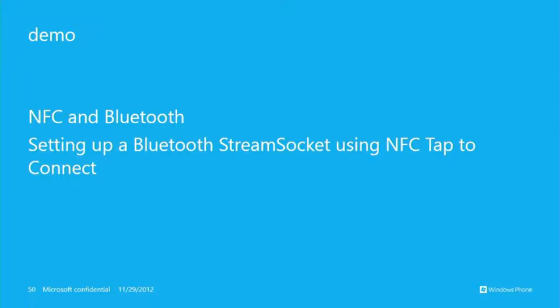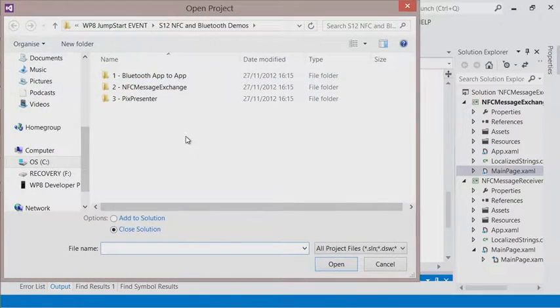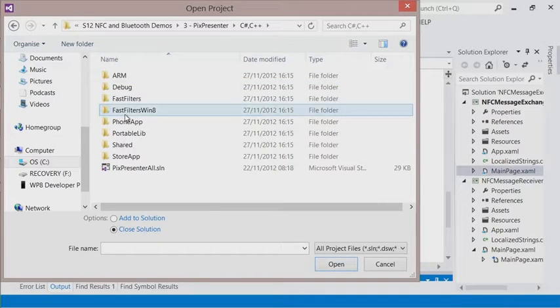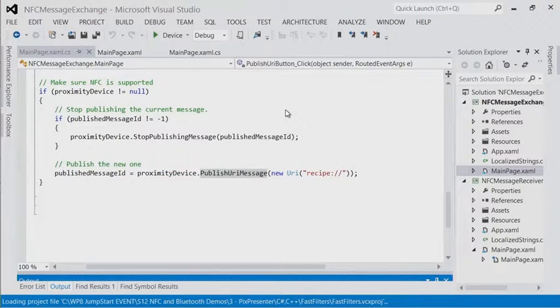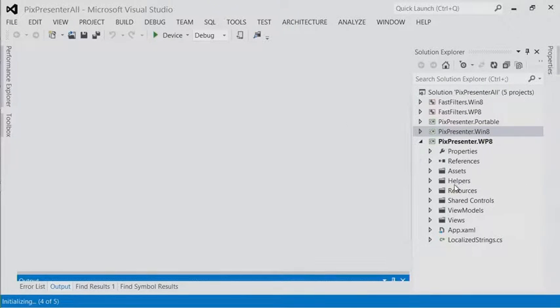The last demo I've got is quite an interesting sample. There is a sample called Pix Presenter, which you can download. It's one of the classic examples. What is interesting about this is two things. First of all, it does this tap to set up a Bluetooth connection. The other thing is that this is an app using the same code base that builds both a Windows Phone 8 and a Windows 8 application.